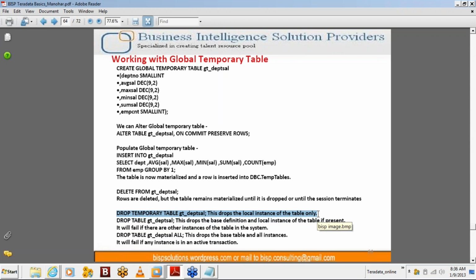If you want to drop it, you can drop it by prefixing the temporary keyword here. You drop temporary table GT. It will drop your local instance which is materialized in your own session. And drop table without the temporary keyword will drop the entire global temporary table. This drops the base definition and the local instance of the table if it is present. The global definition would also be dropped if you don't use the temporary keyword.